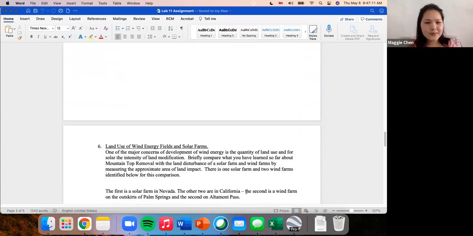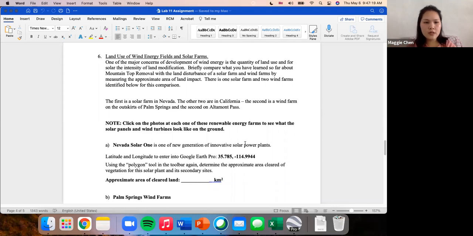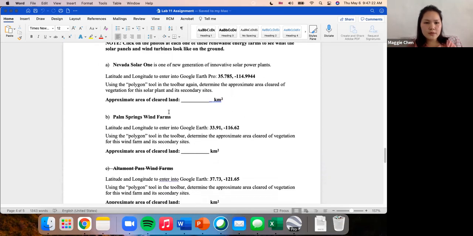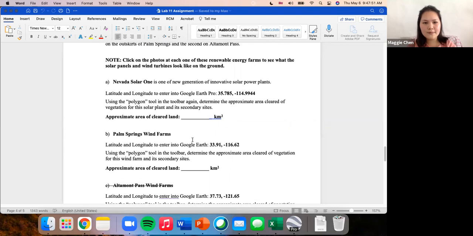Okay, so for question 6, we're now looking at wind energy and solar farms, how much land these take up. So there are 3 farms that are given to us: Nevada Solar 1, Palm Springs Wind Farms, and the Altamont Pass Wind Farms. You can ignore C, the Altamont Pass Wind Farms, because we are only looking at one solar farm. So to be more equal about that, we'll also just look at one other wind farm. So instead of looking at 2, we'll compare the one solar farm to the wind farm.